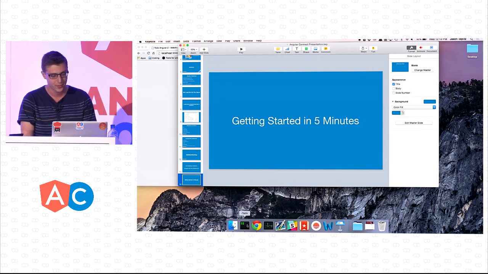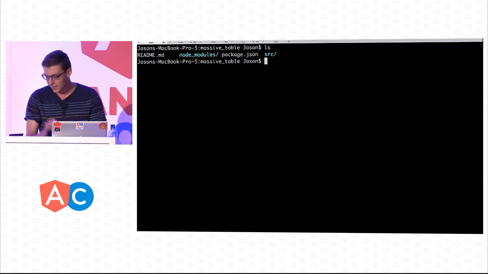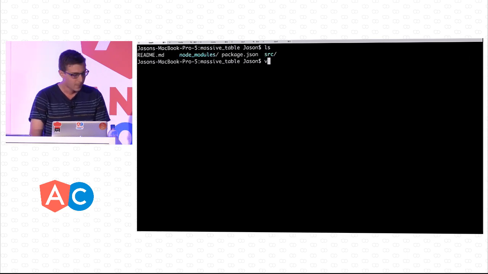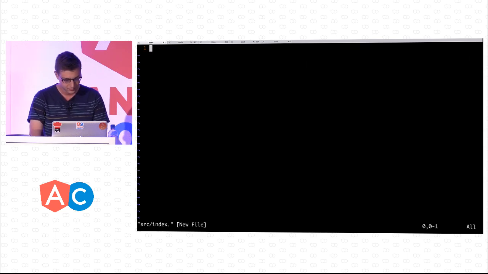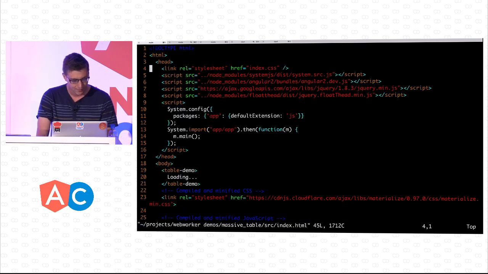So what if we wrote it with web workers? Now, that's probably hard, right? That was the whole thing that I just talked about, is that web workers are hard. But as it turns out, they're actually not that hard. So here is the index file for that application. And as you can see, I'm loading Angular.